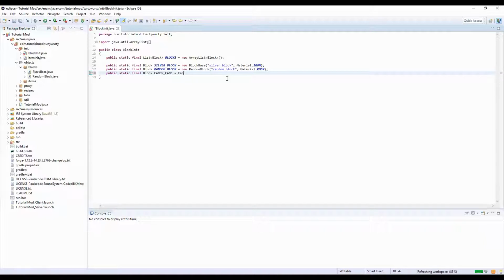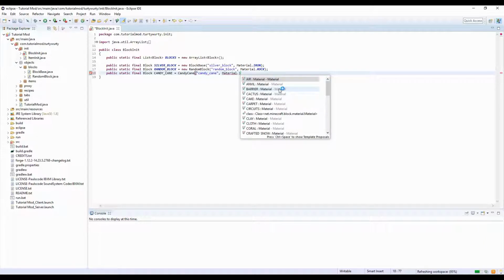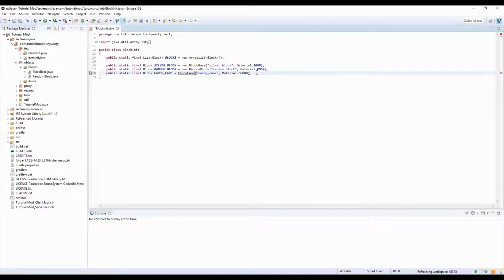So candy cane equals... I really can't type. Candy cane. And we'll do candy underscore cane. Now realise I'm not putting candy underscore cane underscore block because you don't need to. The underscore block is very optional, so you could just have silver if you really wanted, but that would probably mess up with your item models and stuff, so it's just easier to do it like this. And I'm going to do material dot... I don't want to do coral because that's unused in the current version. So maybe gourd, which is basically pumpkins and melons. And oh, I didn't do that right, it's new. And now we'll just create this class.